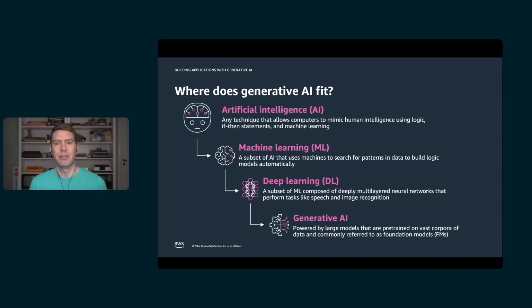So where does it fit in the world of artificial intelligence? When we're starting the generative AI journey for the first time, it can seem a bit confusing. First we have the broadest area, artificial intelligence. And that's any technique that allows computers to mimic human intelligence. This could be through logic, if-then statements, or machine learning. And within that scope, machine learning is a subset where machines are used to search for patterns in data to build logic models automatically.